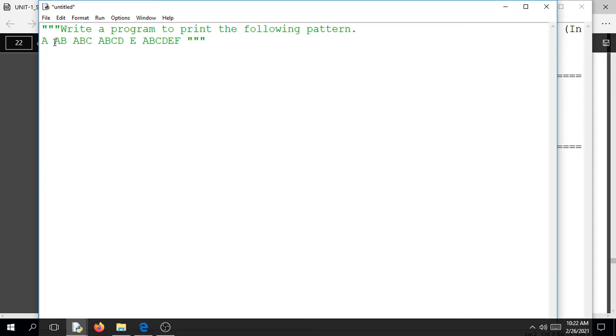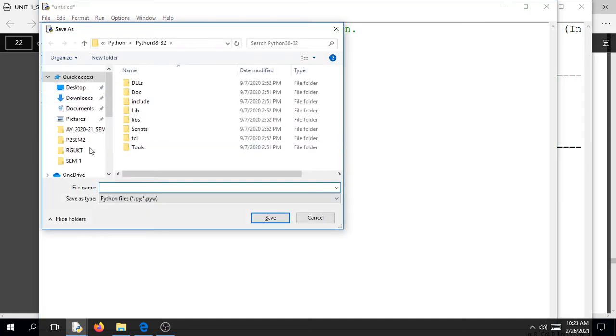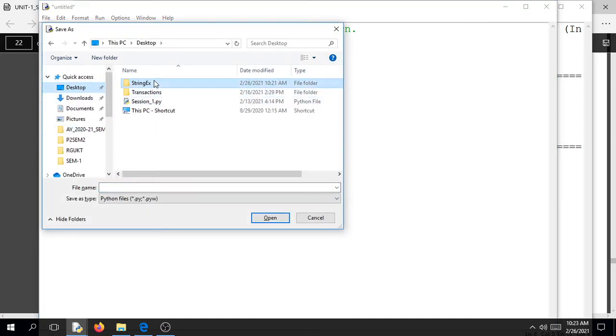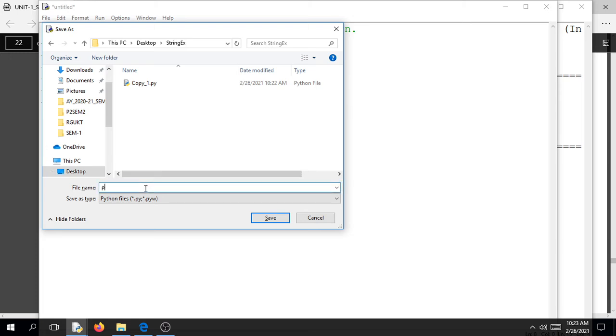Pattern here. It's a pattern A, B, C, then ABCD, and thereafter I can get ABCD, E. So when my input is 6, I need to have 6 iterations. Based on input, I need to select the iterations. So I can say pattern_2.py.